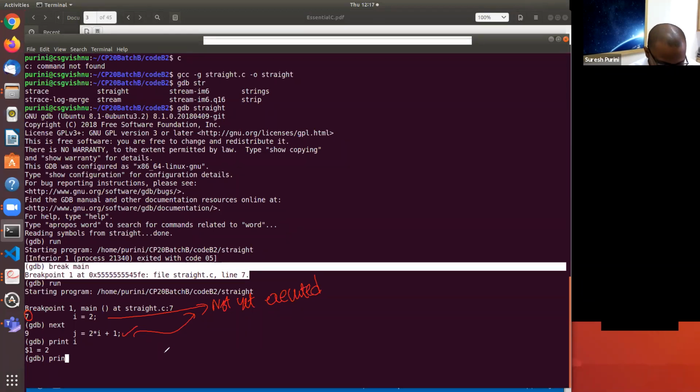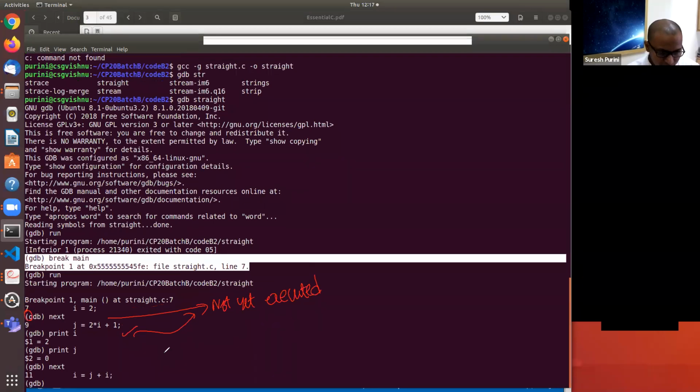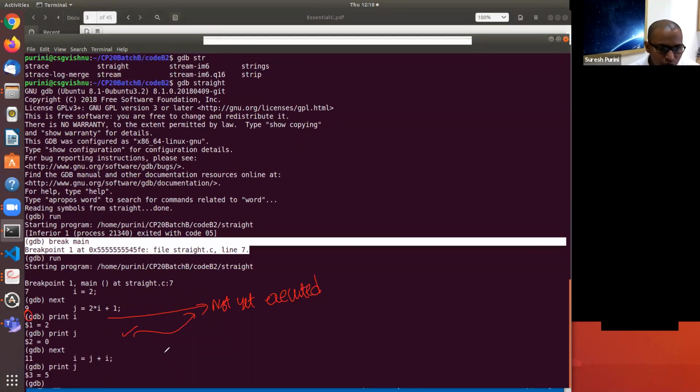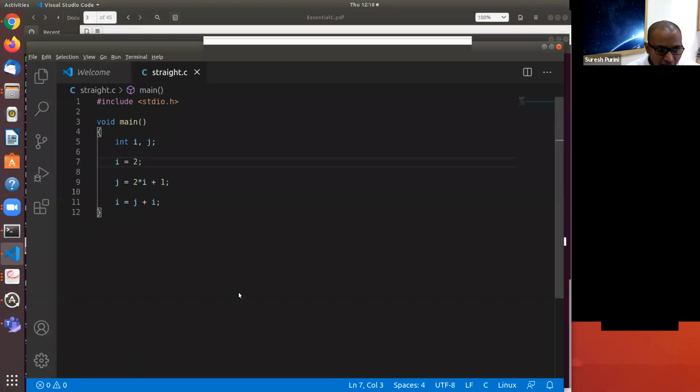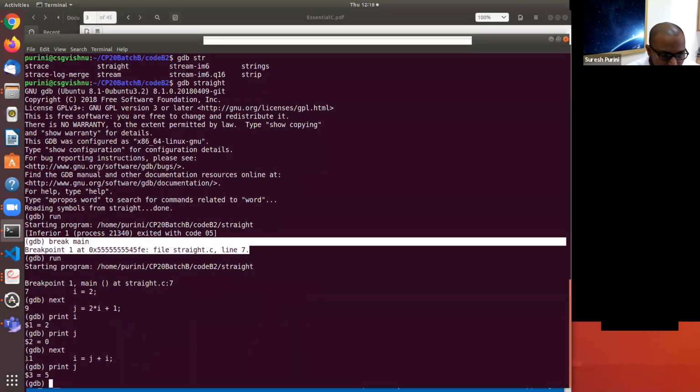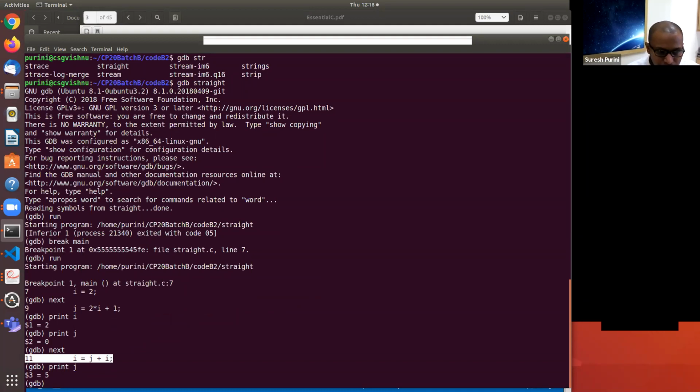If you print j, right now it is printing 0, but it can be any garbage value. But let's say I do next, and then if I print j, you will see j is equal to 2 times 2, 4 plus 1, 5. Are you with me here, the steps? This is how we are able to control the program execution, print variables, etc. Are you all with me? Now the next statement that needs to be executed is the statement on line 11, and that's what is being shown here.